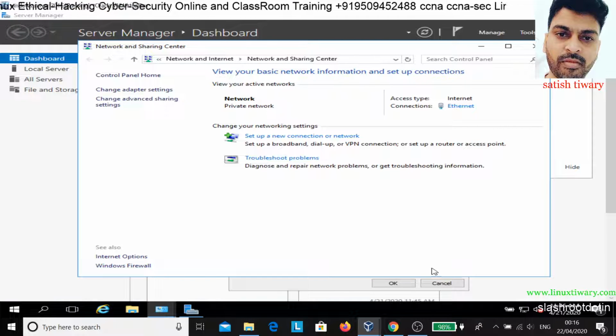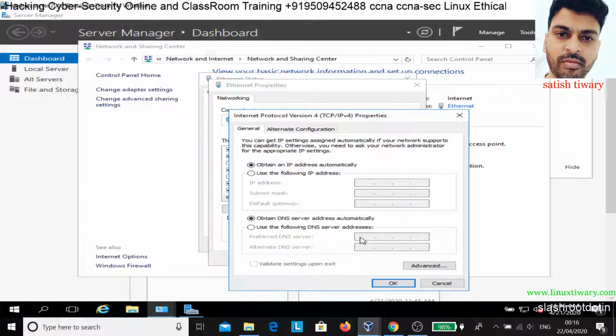So I am going to assign that IP to this machine, 21. So just select this one, use the following DNS server, and here you type 192.168.29.21.